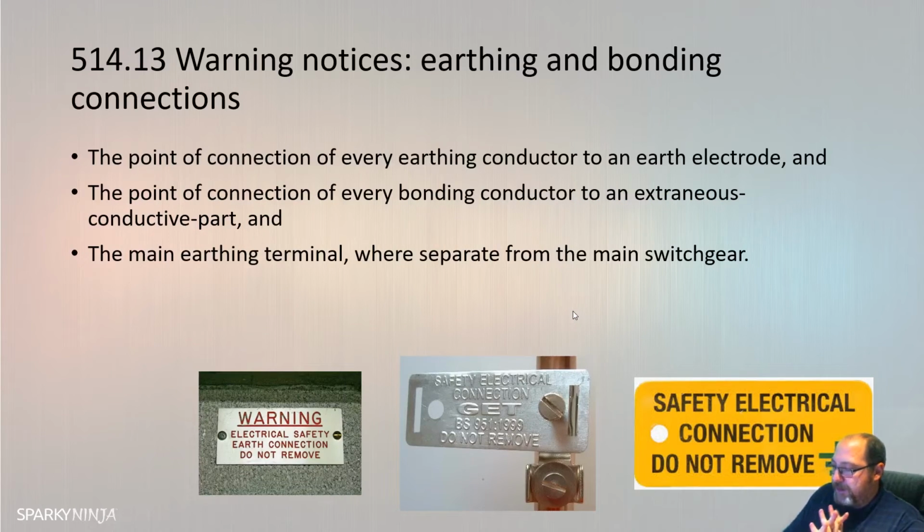Dot 13. Earthing and bonding connections. Now, hopefully you'll all understand the wording and you should probably have seen these tags enough to know this wording by heart. But the labelling says safety electrical connection do not remove. Now this must be placed at the point of connection of every earthing conductor to an earth electrode, the point of connection of every bonding conductor to an extraneous conductive part, and the main earth terminal if the main earthing terminal is separate from the switchgear. So if your main earthing terminal is outside of the board, you don't connect one between the protective conductor and the exposed conductive part.